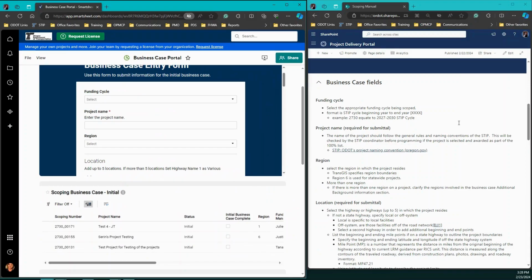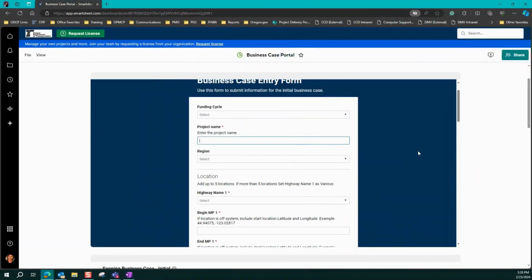Guidance is provided within the business case guidance shown to the right. The business case guidance will show all the guidance associated with the fields, and we recommend you have this open at the time that you're filling out both the entry form and the initial business case. For the project name, the best practice is to use our standard STIP naming conventions shown within our guidance documentation. If that is not able to be done at this time, the minimum requirement and best practice is to describe the location of the project area.